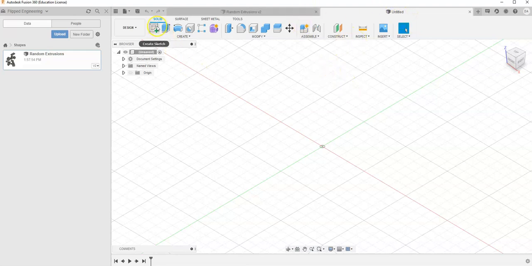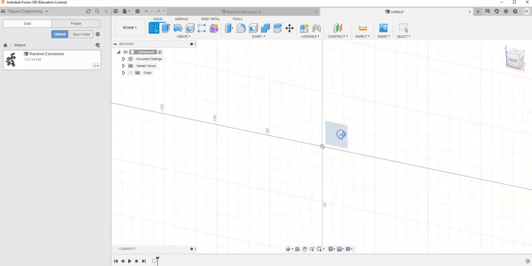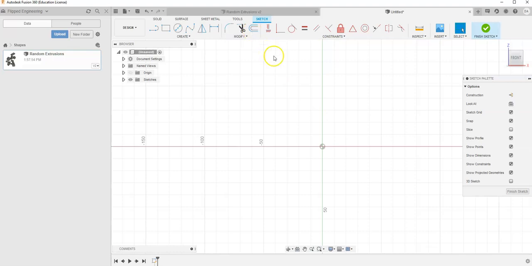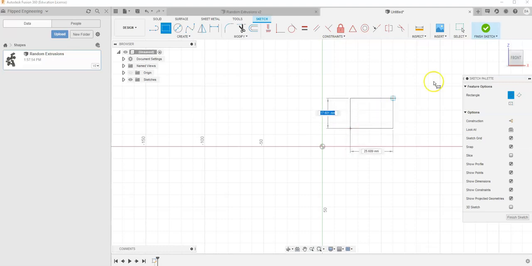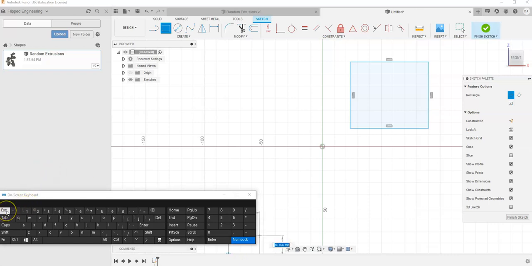The first thing I'm going to do is create a new sketch, and I'm going to sketch on this front plane. The first thing I want you to do is select your rectangle tool, click a random spot over here, let go and drag your mouse, and click again. Then to exit my rectangle tool, I can right click and hit OK, I can right click and hit cancel, or I can go down to my keyboard and hit escape.